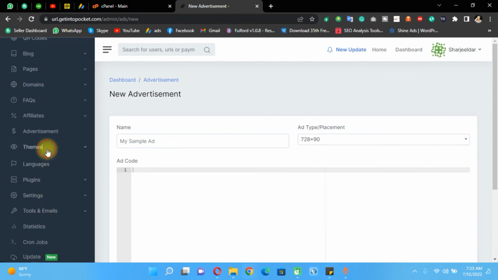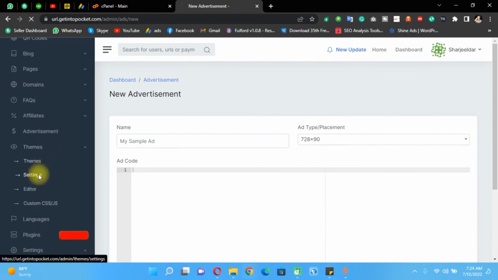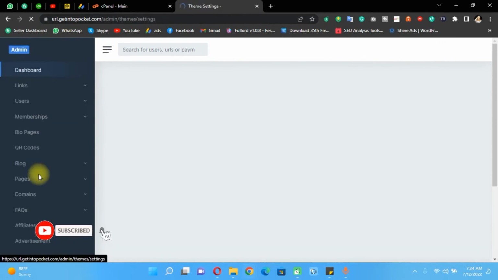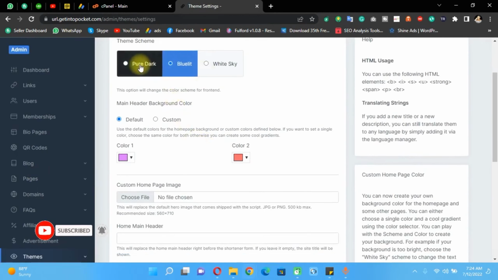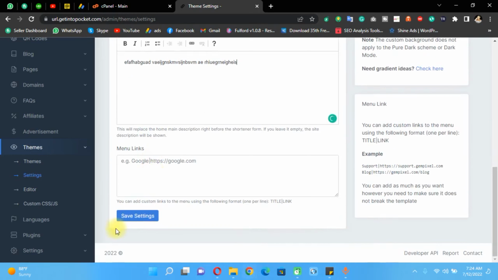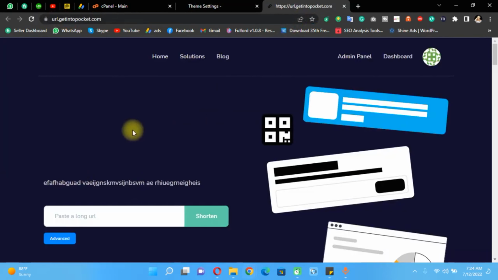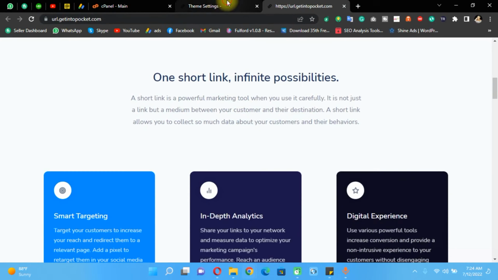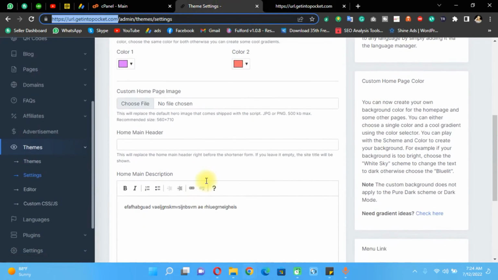Okay, so I'm going to check the theme settings. We have dark, blue and white skins here. So this one is the home main description. If you write something here and click on save settings, you will see it will appear in the home description here, as you can see, and you can change these descriptions also from here.